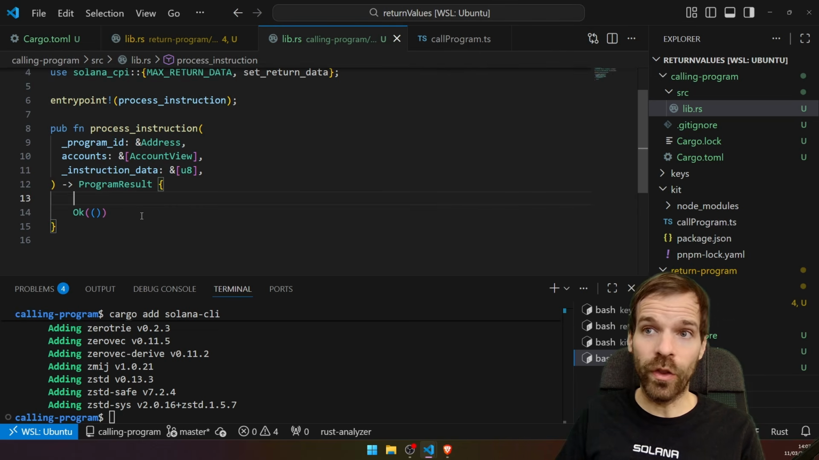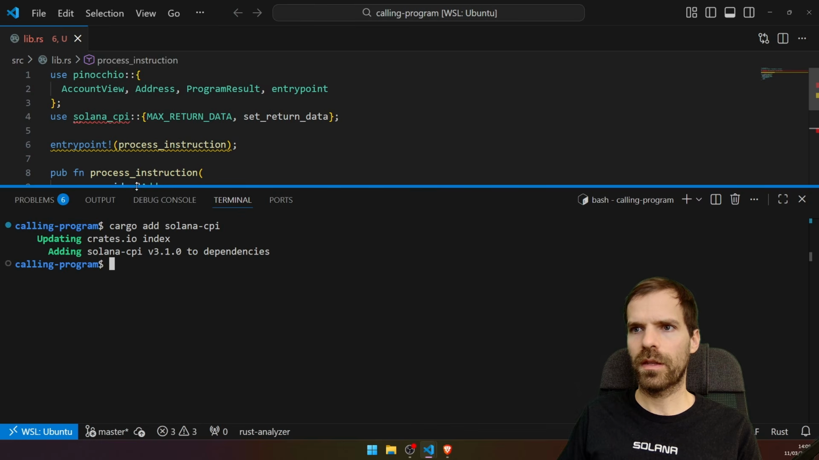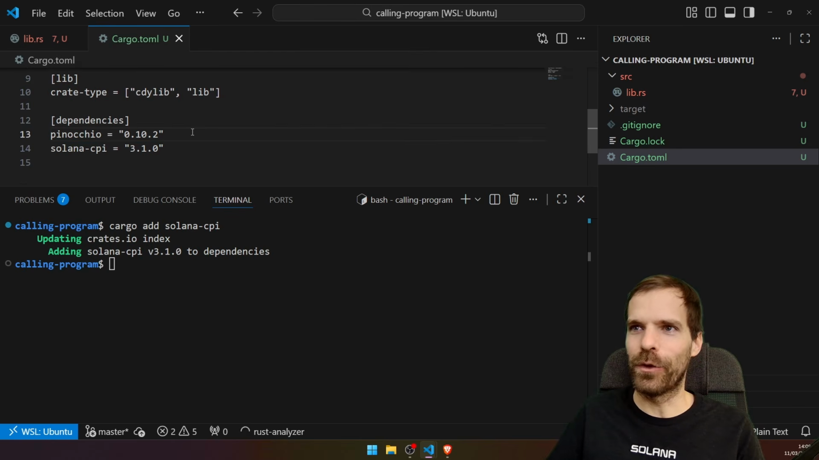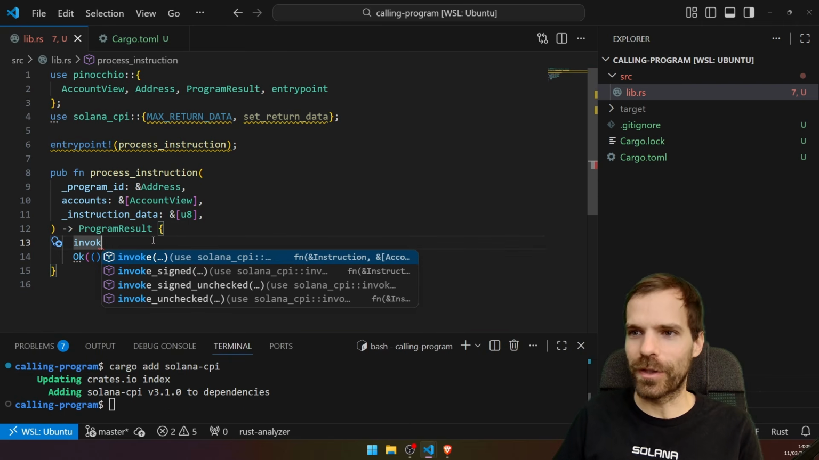So step one, do a CPI. How did that work? With invoke, do we not have Solana CPI? I thought we had that. Oh no, we didn't. Oh, I typed CLI. Whoops! No, we don't need the CLI, we need CPI. Okay, that explains stuff. But now we should have, yeah, there we go. We have invoke and invoke signed.